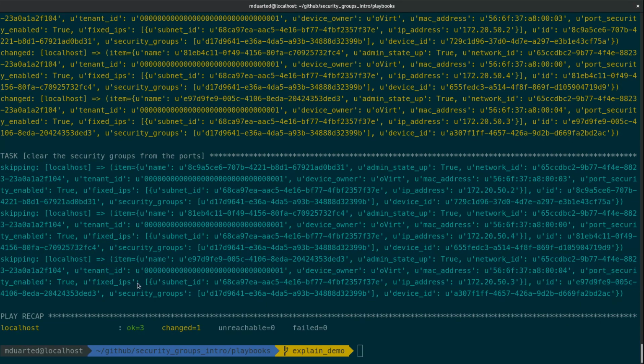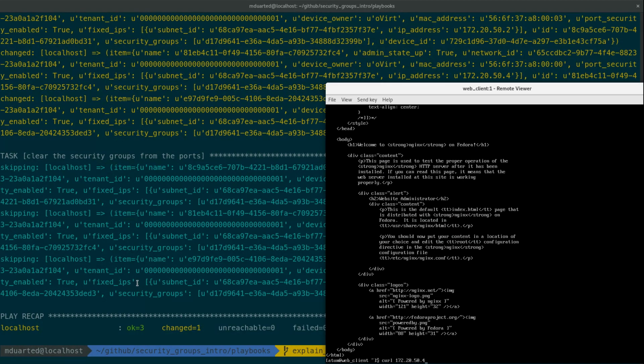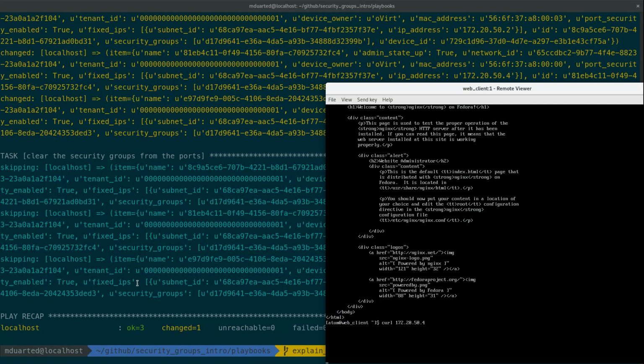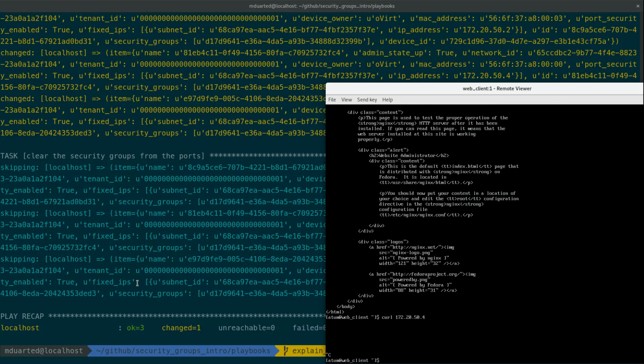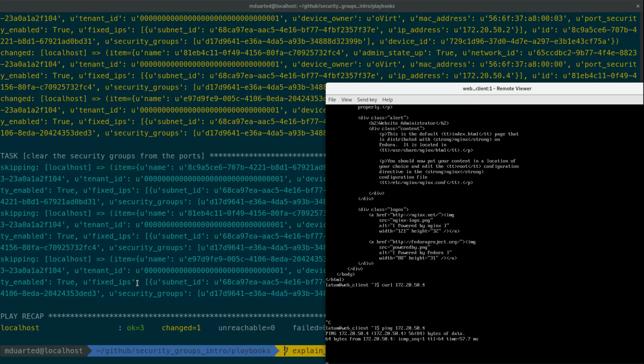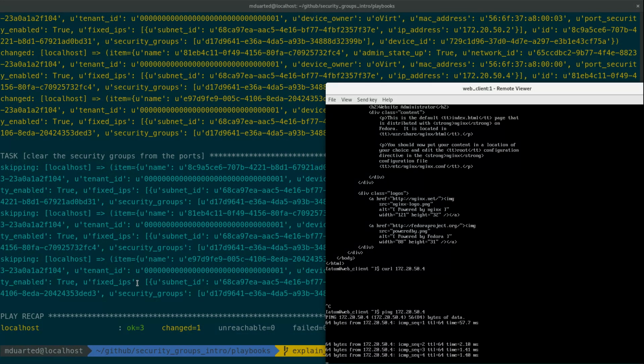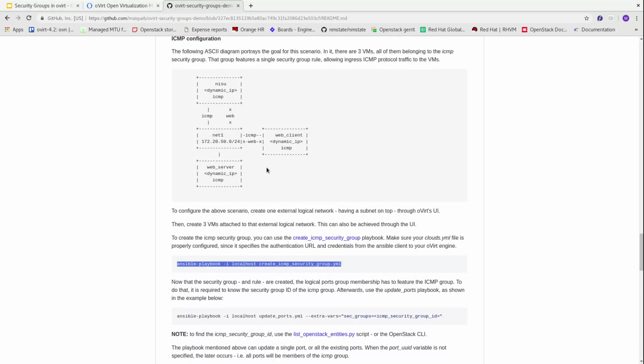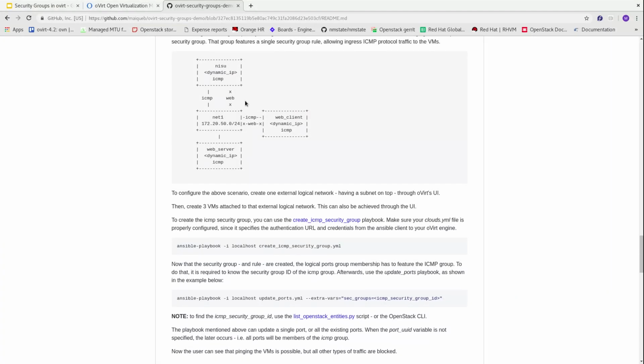So the playbook succeeded. Let's move to our VMs, and you'll see that curl is not possible. We cannot access the web server, but we indeed can ping the virtual machines. So this scenario was successfully achieved.